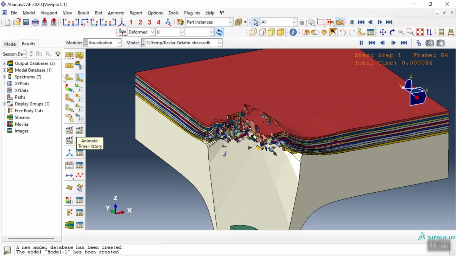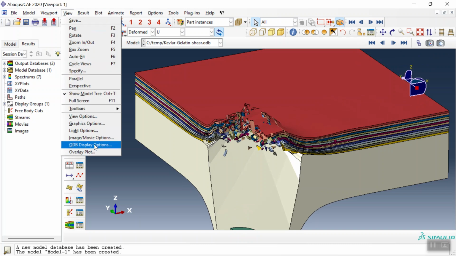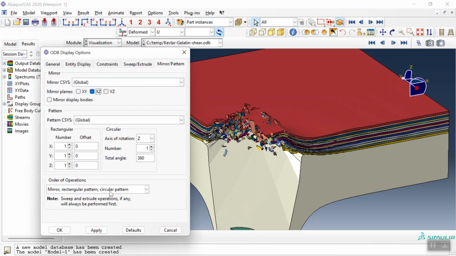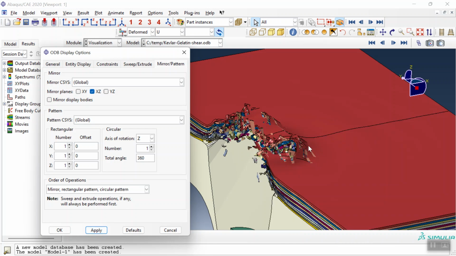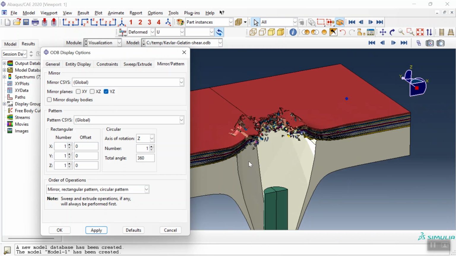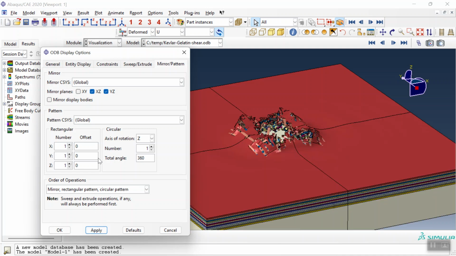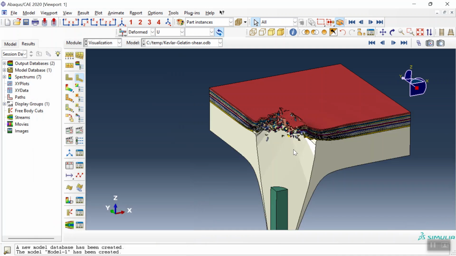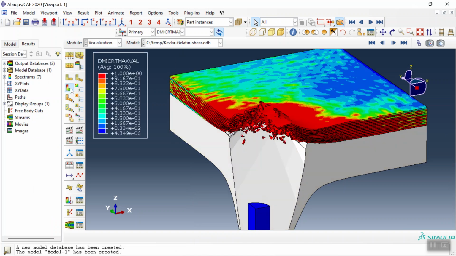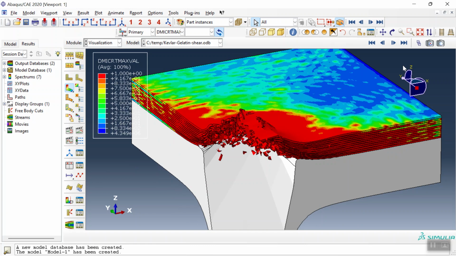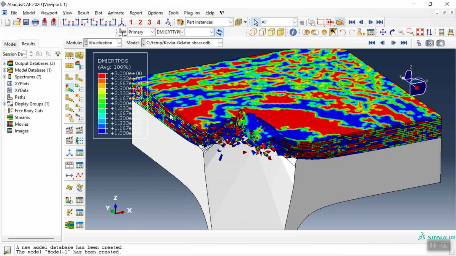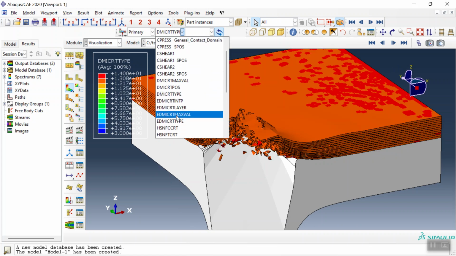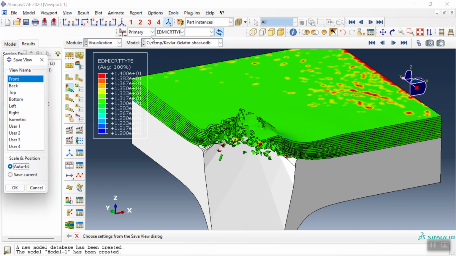It is failed completely. We can use view mirror, for instance, to have this model, or we can click here to make it a full model, for instance, like this. Okay, let me check the result for the damage. See here, huge damage happened in all the layers. All parts are failed.